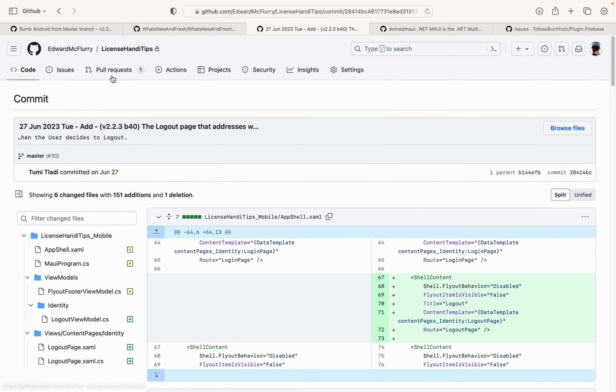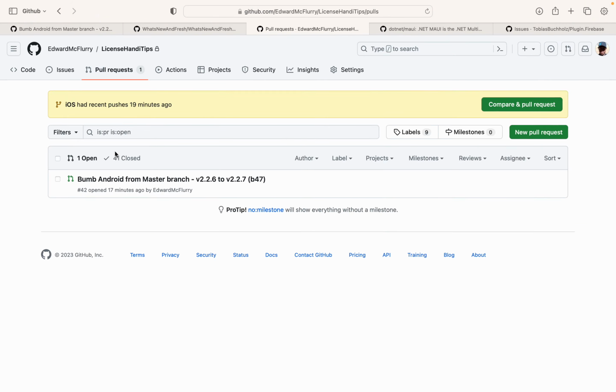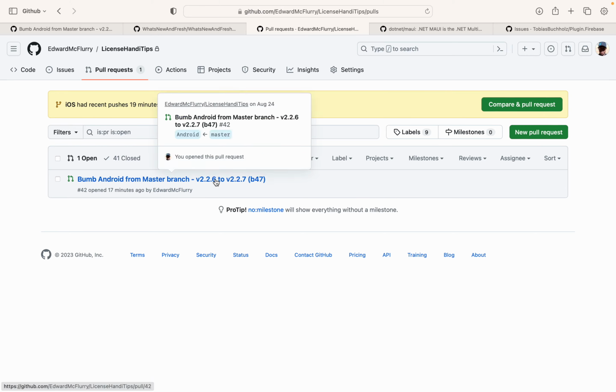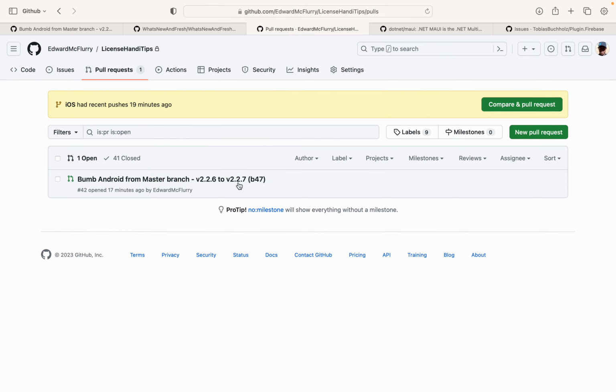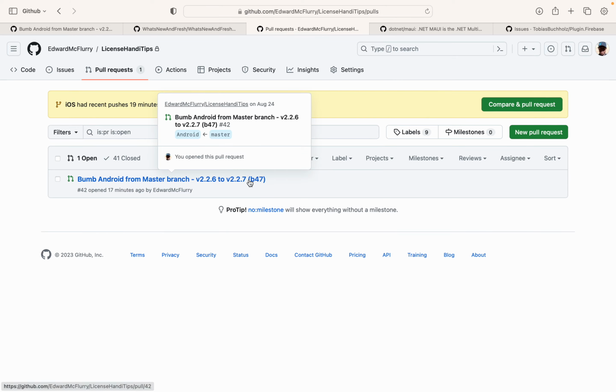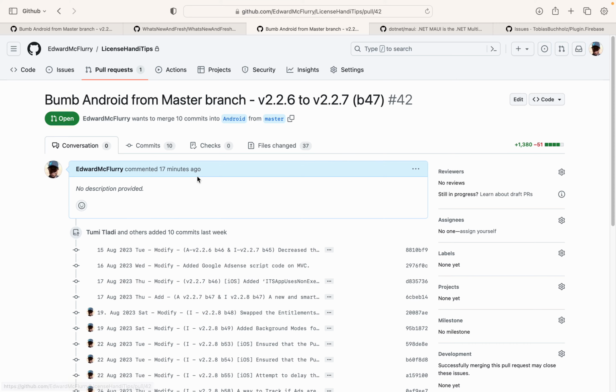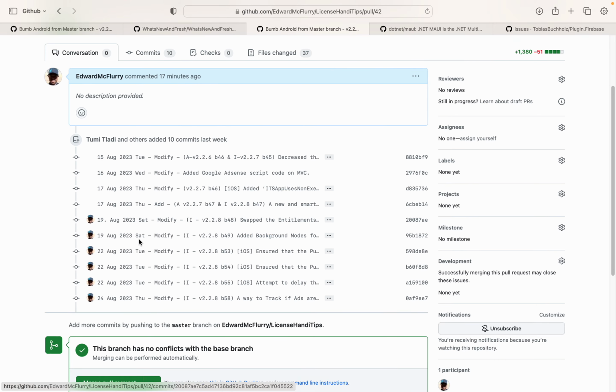And not only that, there are pull requests. We'll talk about pull requests. Like in this case, I just opened one. I'm not going to push it yet because 17 minutes ago, I want now to say the Android app is going to get a new version from version 226 to now 227, build number 47. All of this, I'll be showing you how they come together. So these were the commits that will go into that. All of this, like I said, is version control.